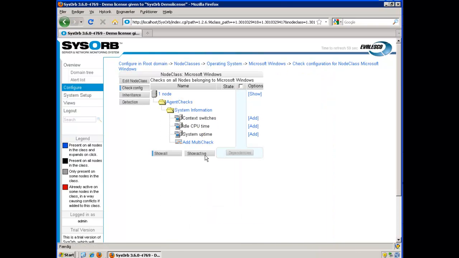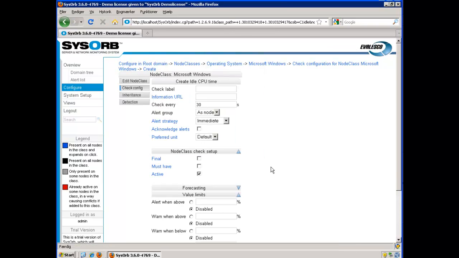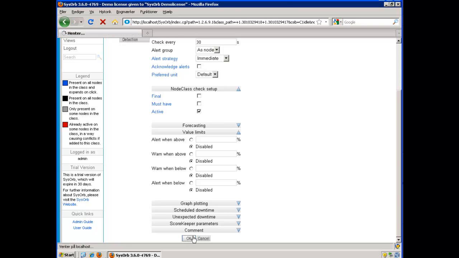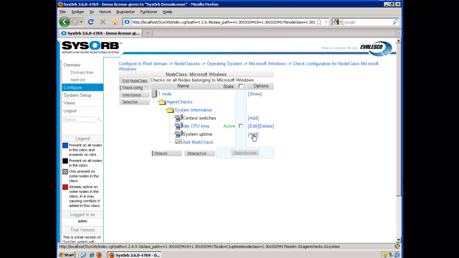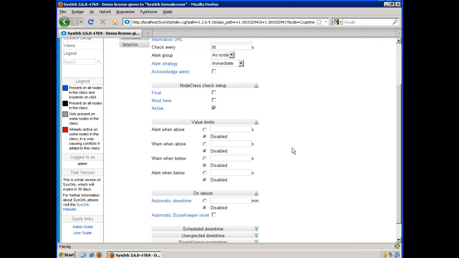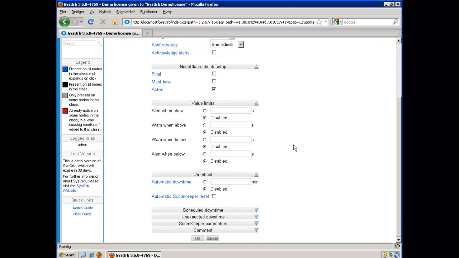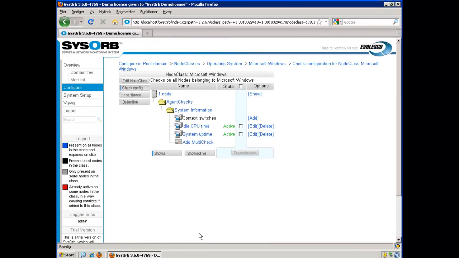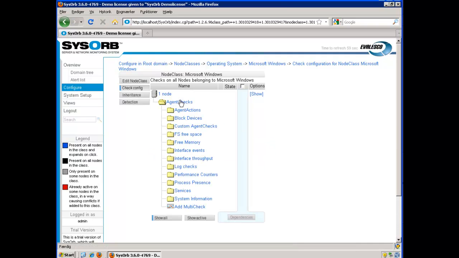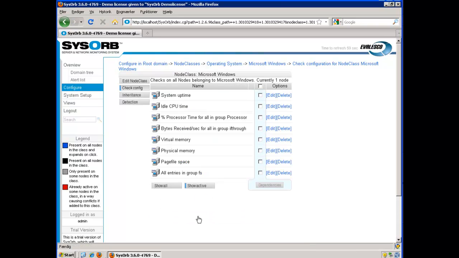Now I would like to monitor some system information. System uptime as well. That's it. Now I've just quickly created a simple template for my Windows servers. Let me see what checks I have active on this template now. That looks fine for now.